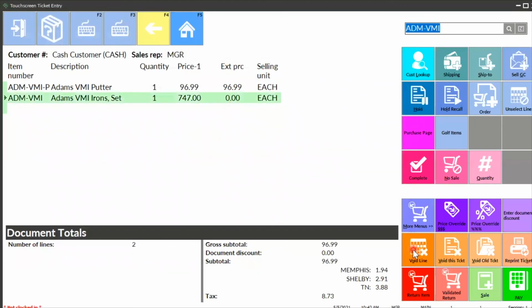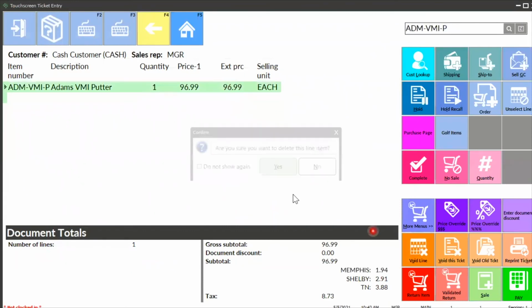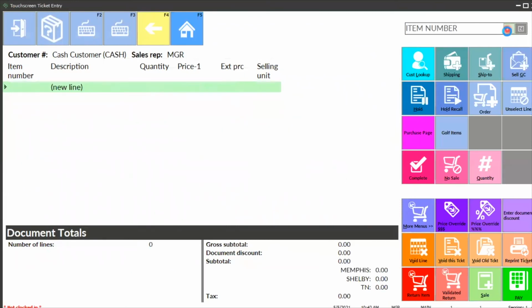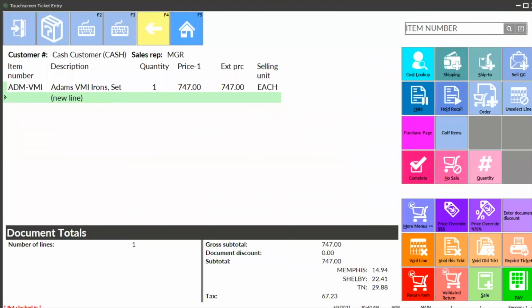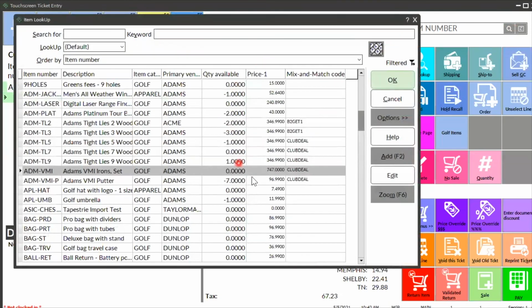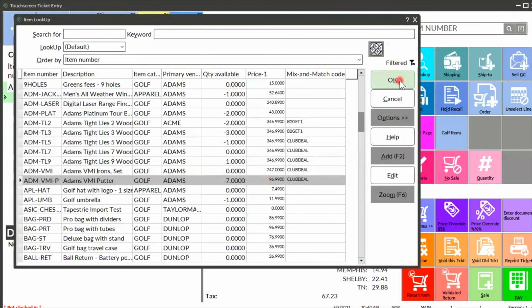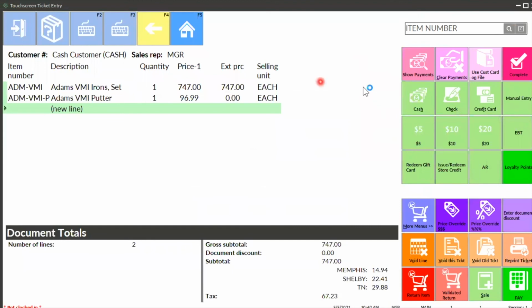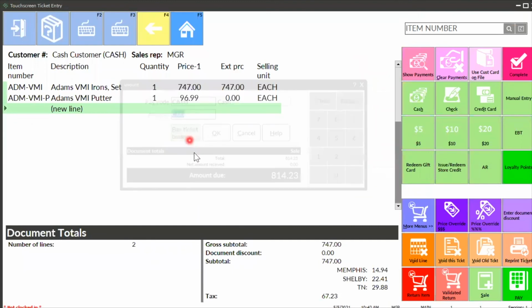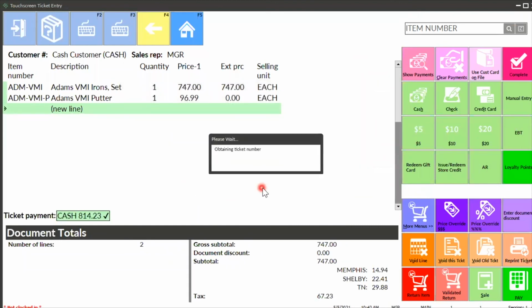So if I get rid of this line, goodbye. And I get rid of this line, goodbye. And next I select the more expensive item first, brings up at full price. And then I'll select the less expensive item second. Now it's free. Okay, and again, I'll just go ahead and cash this out, pay the ticket balance, and ticket complete, yes.